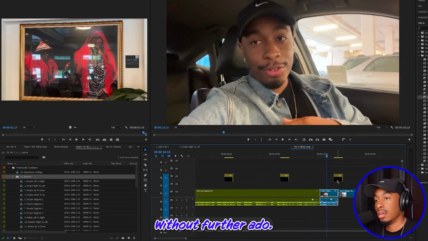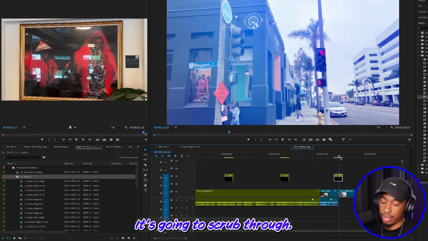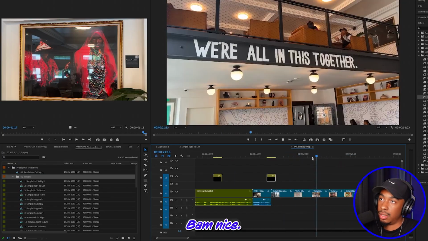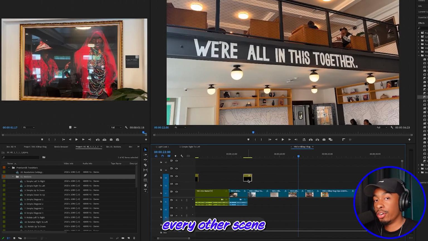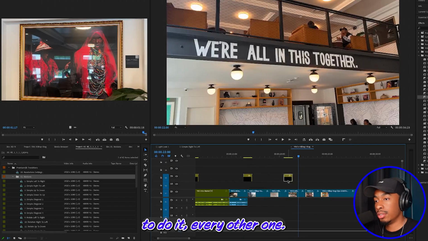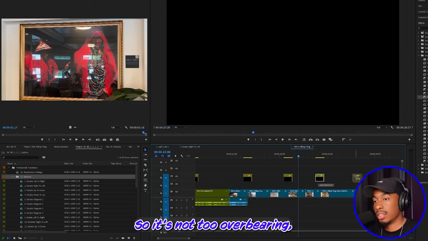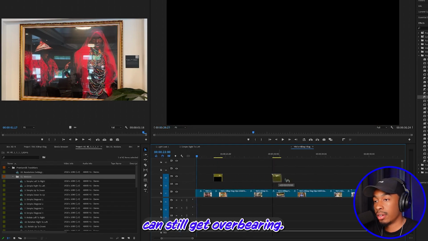And then we can actually put another light leak. Nah, we don't need to. Let's scrub through. Bam. Nice. So sometimes I like to do every other scene or every other clip. I like to put the light leak there. That's one of my personal ways to do it. Every other one, so it's not too overbearing, but it sometimes can still get overbearing.